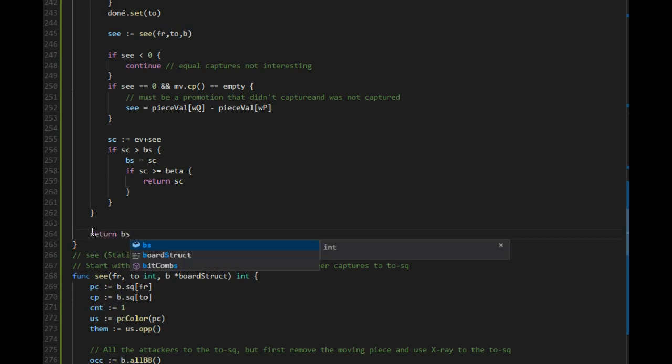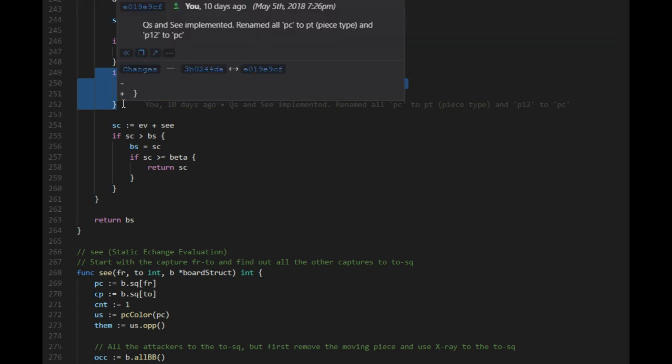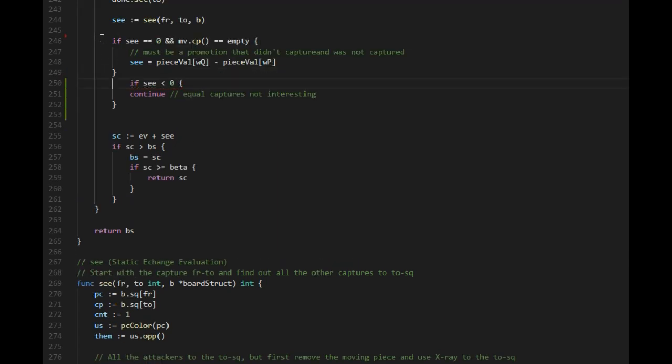And we need to return the best score in the end. I need to change one thing here. This one should be before, so we can use the equal sign here, of course.